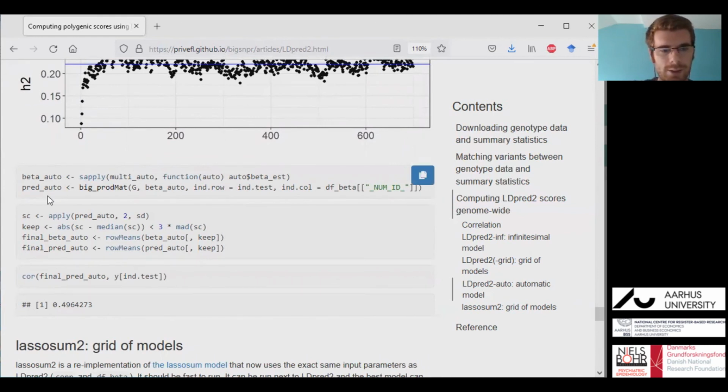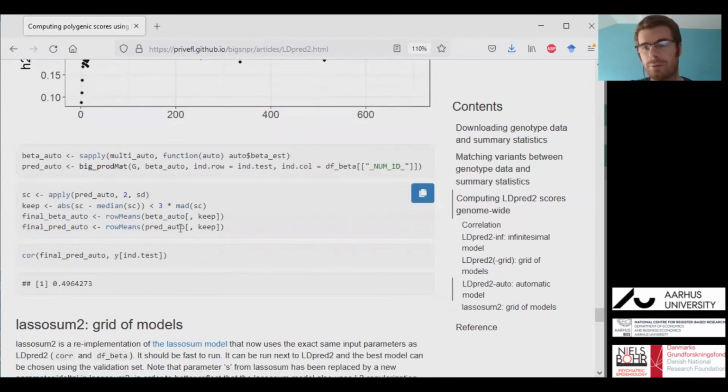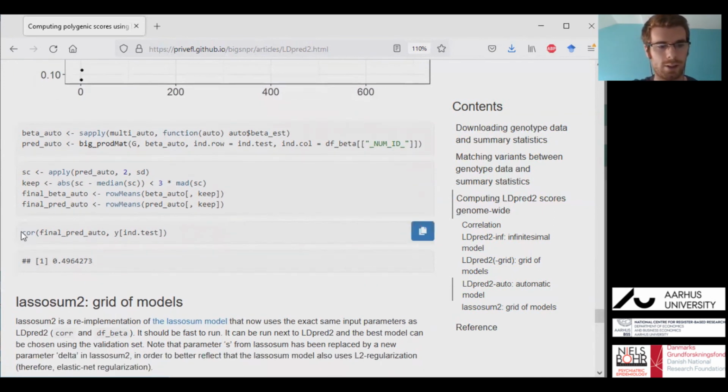And then you can get all the predictions, and then you should have a way to filter the chains that, for example, didn't converge or diverged. To do that, we propose two methods. The first one is based on computing the standard deviation of the predictors and keeping only the ones that are close to each other. Or you can also compare the heritability estimates and proportion of causal variants estimates and look at the chains that are close to each other. And then the final prediction is just the average over the chains that you keep. If we look at the correlation of the final prediction with the phenotype, you get a very good prediction.